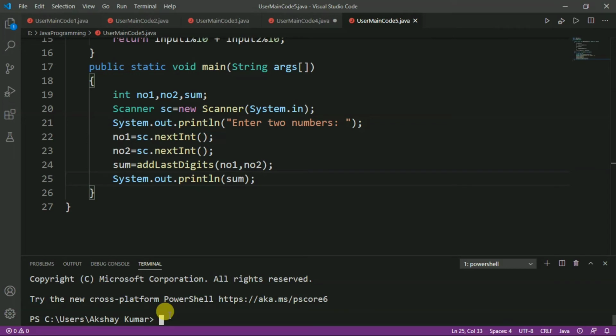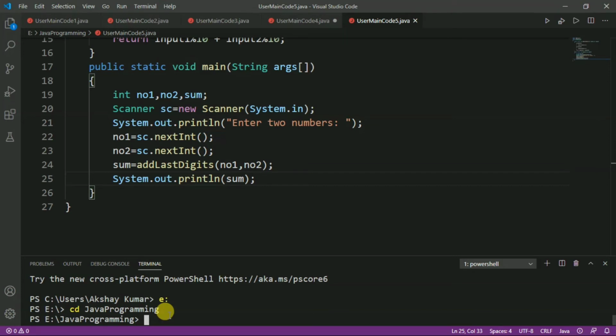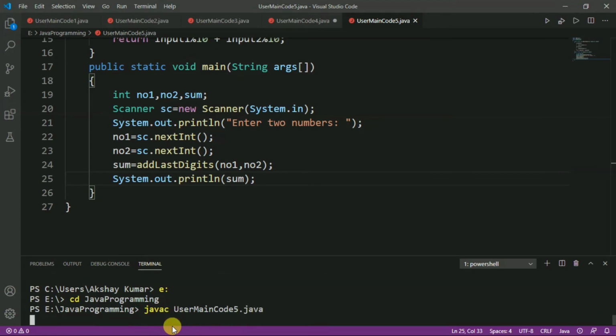Now it's time to run the program. So at first we have to go into the directory or folder or drive where we have saved our program. So let's go into the folder. In my case I have saved my program in Java programming, and now press enter. Now to run this we have to write the following command. So javac, and here we have to write the file name, that is user main code 5.java, and let's press enter.